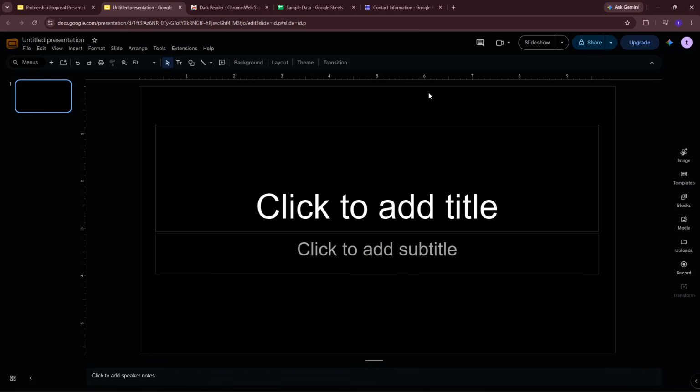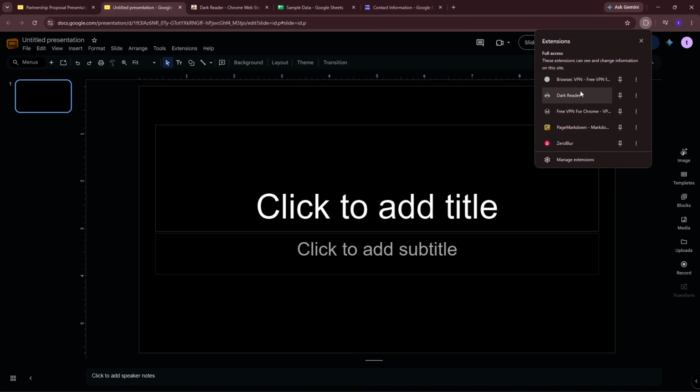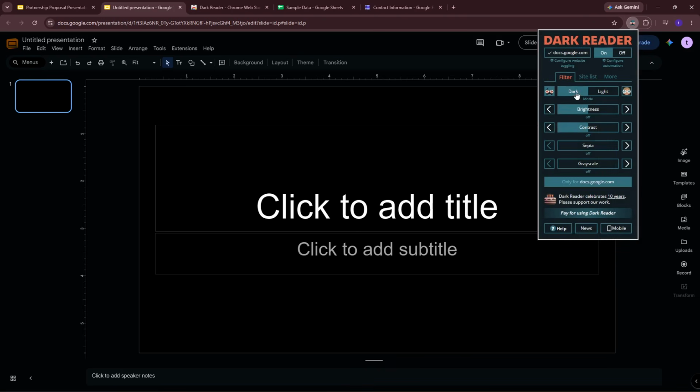So I'm clicking the extensions icon in the top right of the browser toolbar, the puzzle piece. The drop-down opens and shows Dark Reader in the list. I'm clicking Dark Reader. The extension pop-up appears with a big on toggle at the top, and I'm clicking that toggle. You might see a quick flash while the filter applies. Now the slide, the left film strip, and the toolbar all flip to dark.